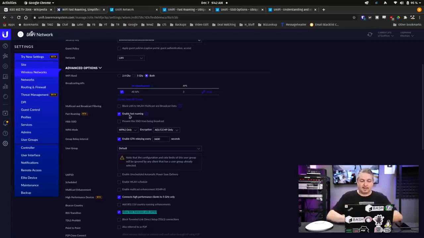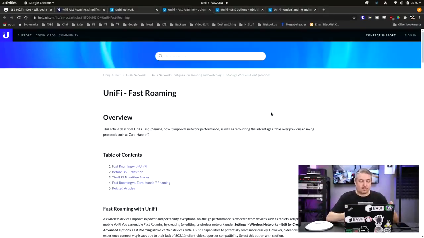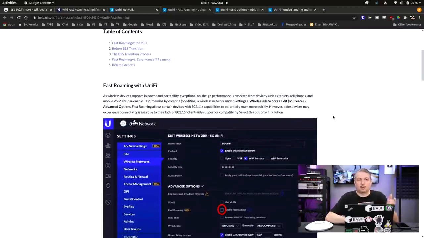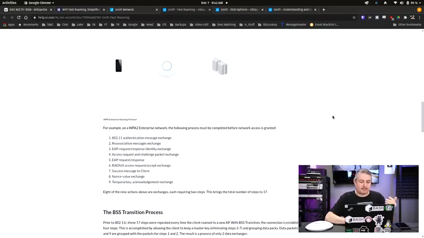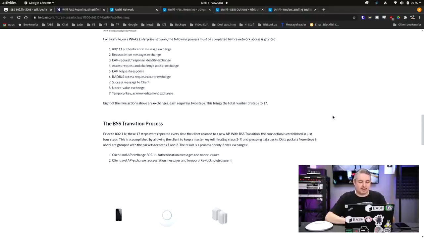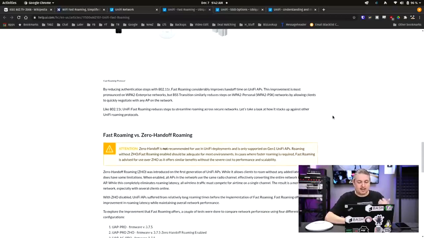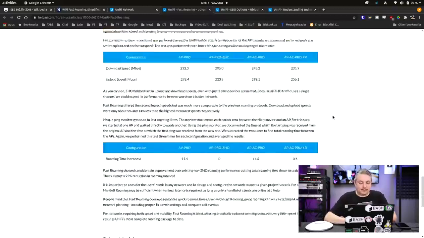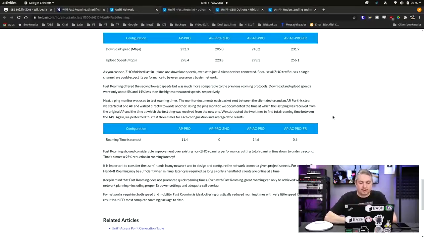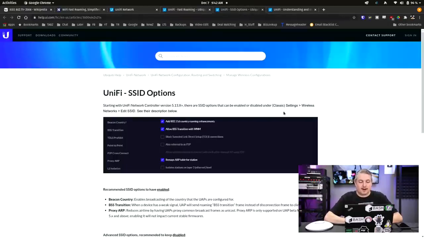It's not absolutely necessary. And this is the fast roaming overview. Just like the Network World article, it breaks down, by turning this on, how the transition happens before a BSS transition, the transition process, and how that process is simplified by turning it on. Basically, the authentication I talked about there, pretty straightforward. Then there is the other option.